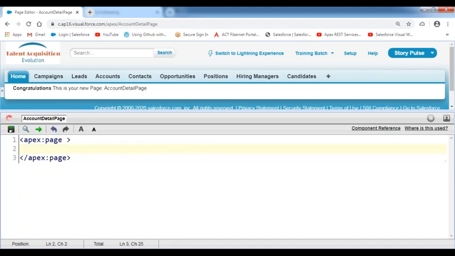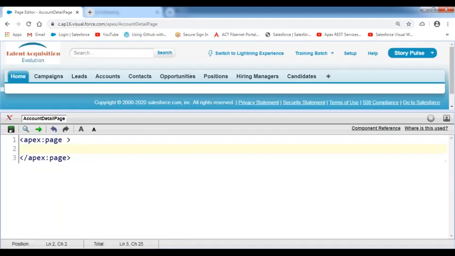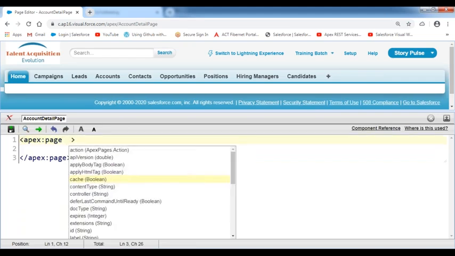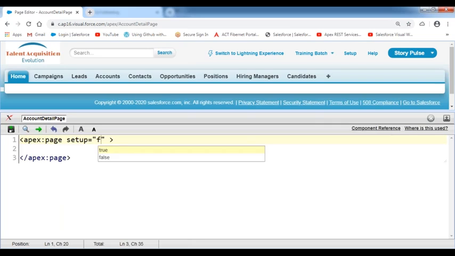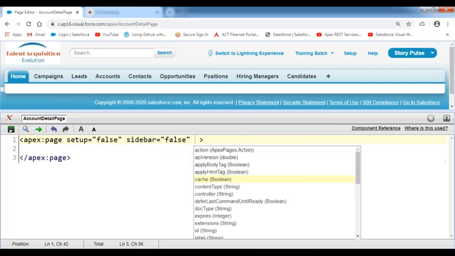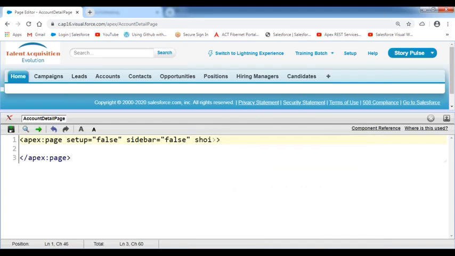Now remove the existing default code which has been given by Salesforce. Initially I'm giving the default properties. Setup equals false. Sidebar equals false. I don't want the sidebar. I want to indicate the header part. I want to indicate the tab style equals the candidate object tab style.